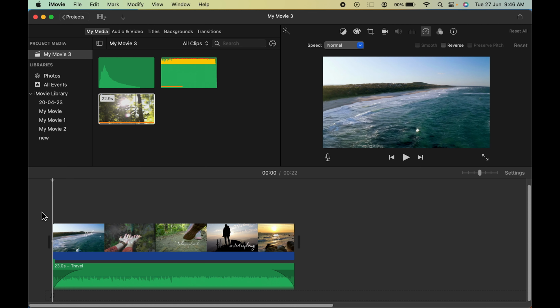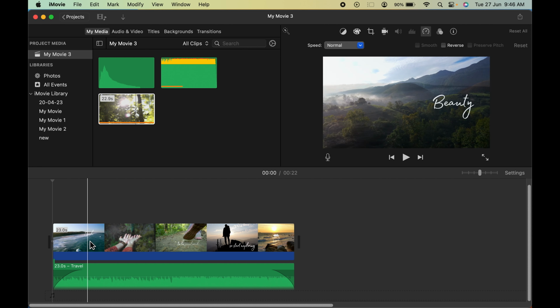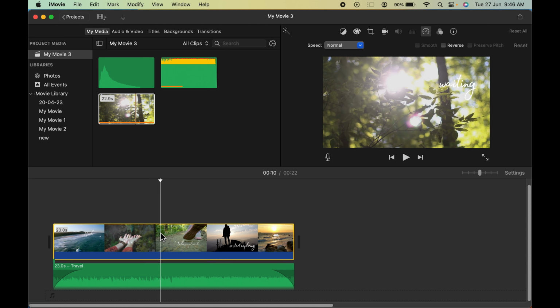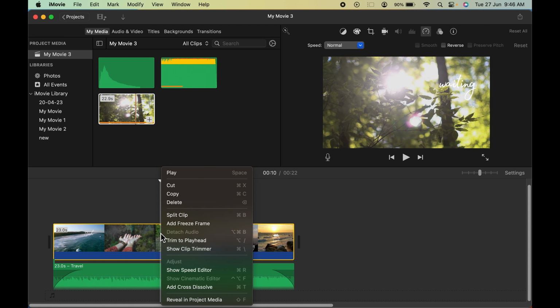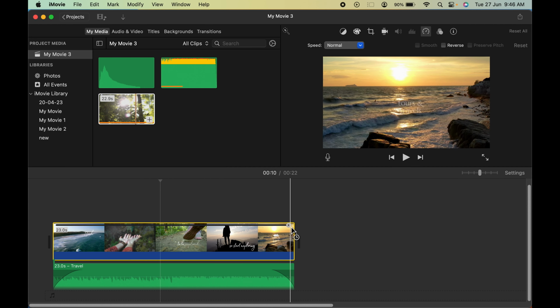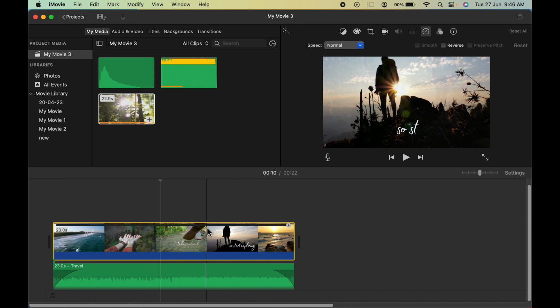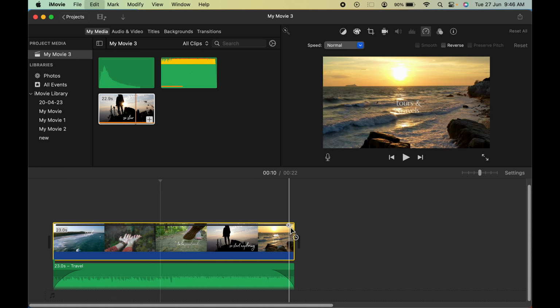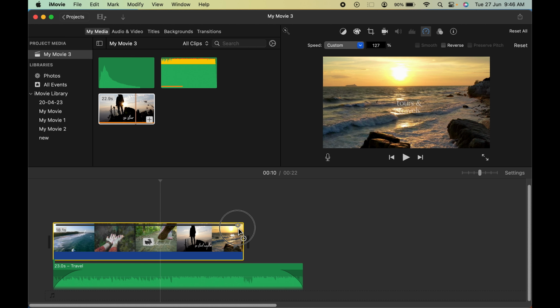Now there are two ways by which you can speed up a particular video or clip. If you want to increase the speed of the whole clip, select the entire clip, right click, and then select Show Speed Editor. As soon as you select that, you can see a circle-like icon at the top with a black line. Click and hold this icon and bring it back to speed up the clip.